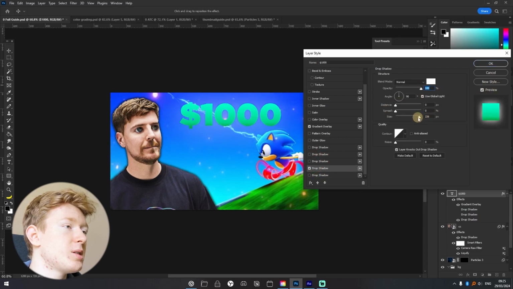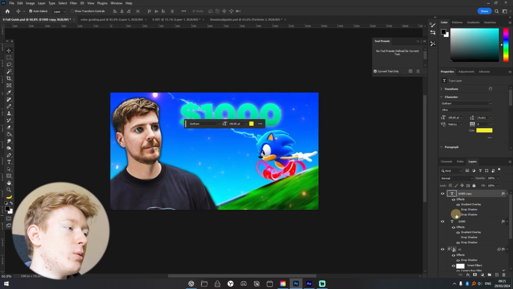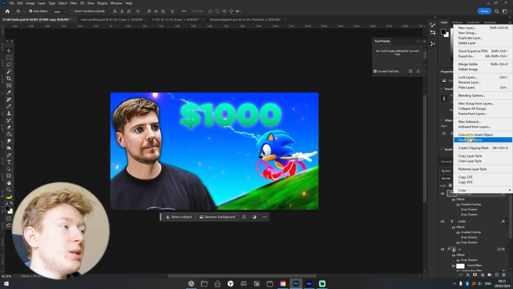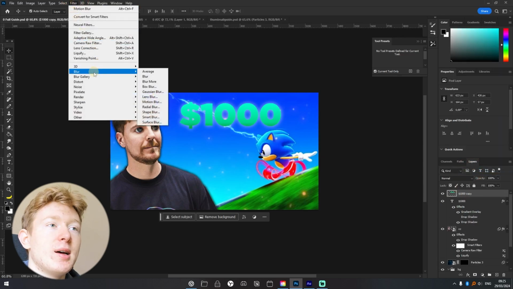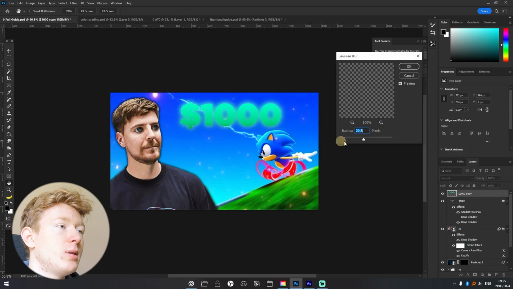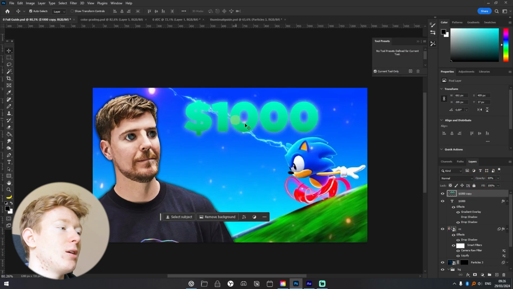So we'll increase the opacity of this one, decrease the size, and then we'll actually duplicate the text, Alt drag above. Here I'm gonna remove the drop shadow and turn this into a rasterized layer. And now on this we can actually add a Gaussian blur. Something like that. And we can decrease the opacity a bit. And now we have the text a lot more glowy.